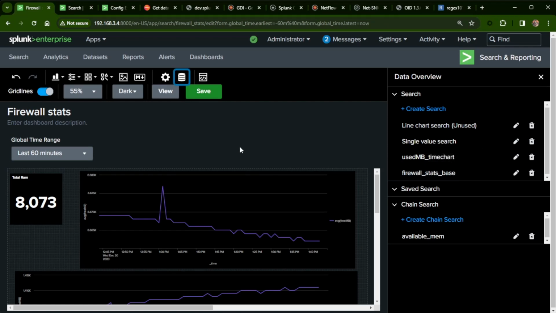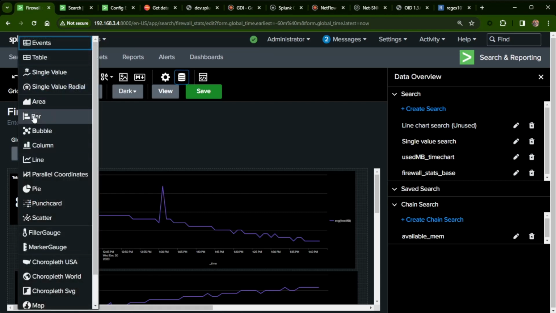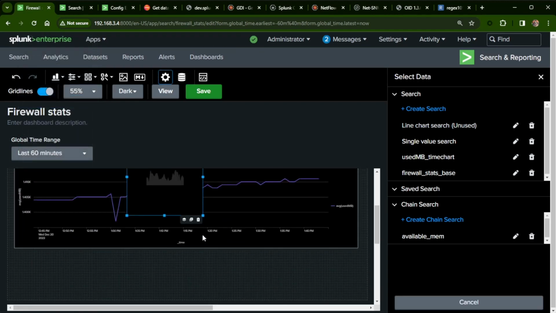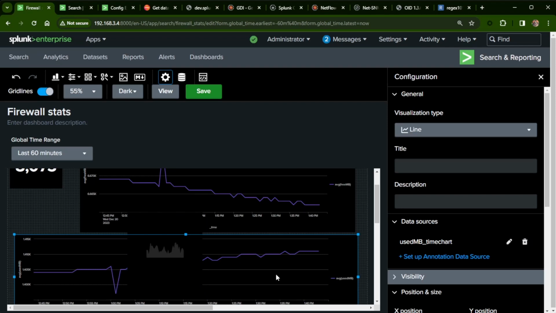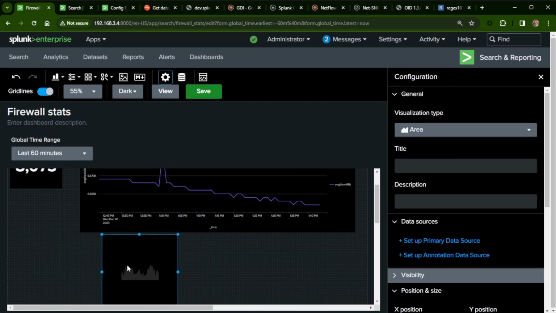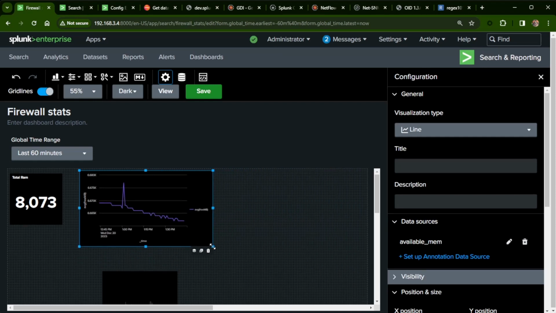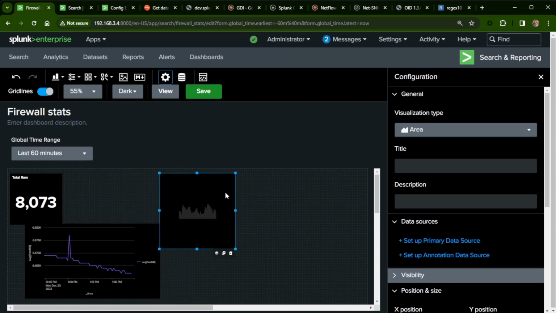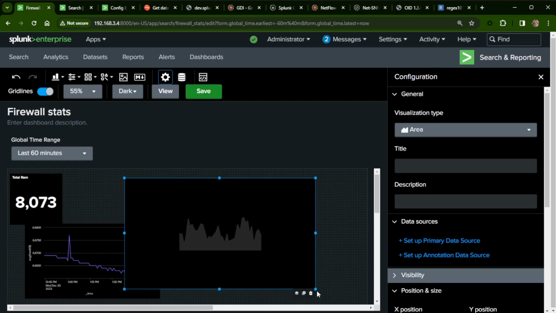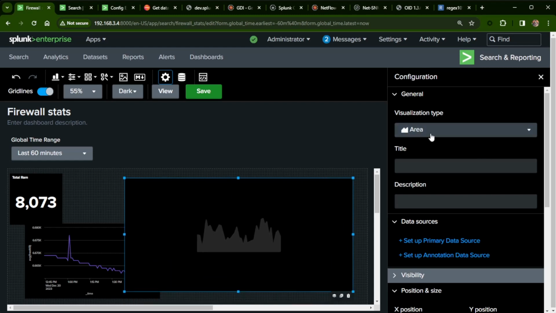So let's go here. I can do it two ways. I can click in here and create the chain search, or since I already have that all there and I know I want another, let's say area chart, just so we can see the difference. I'm going to delete this one, just get it out of the way. We'll move this one, we'll make it smaller and kind of out of the way over here, and we'll make this one bigger. But I'm going to set this primary data source.